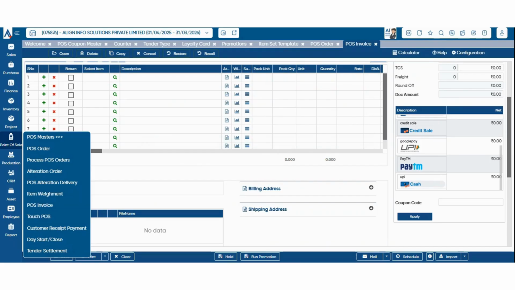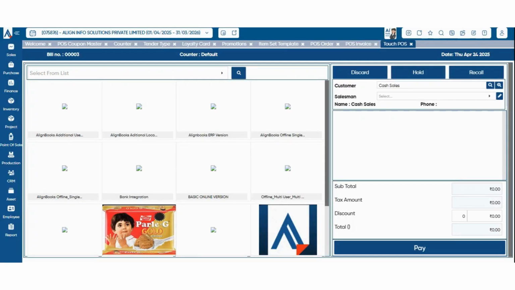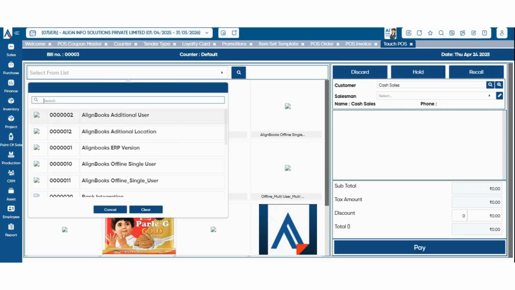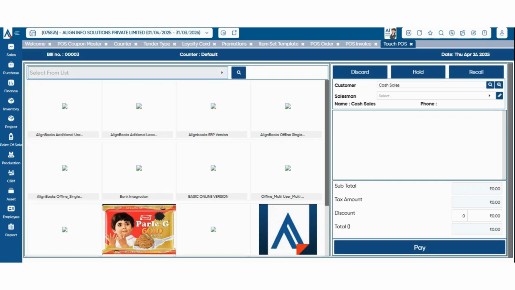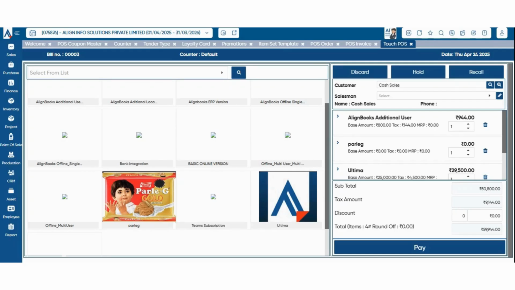Next, let's move to the Touch POS module, ideal for touchscreen devices and counters with high footfall. Touch-based item selection. You can either select products from the manual list or tap on product icons with images like PARLG or AlignBooks Ultima Offline Multi-User to add them to the cart.